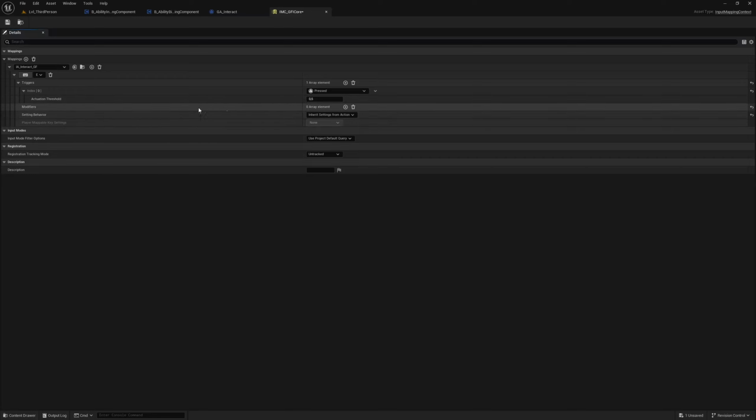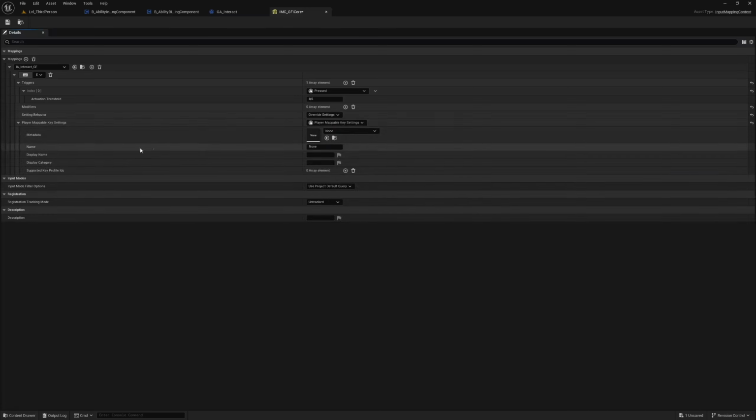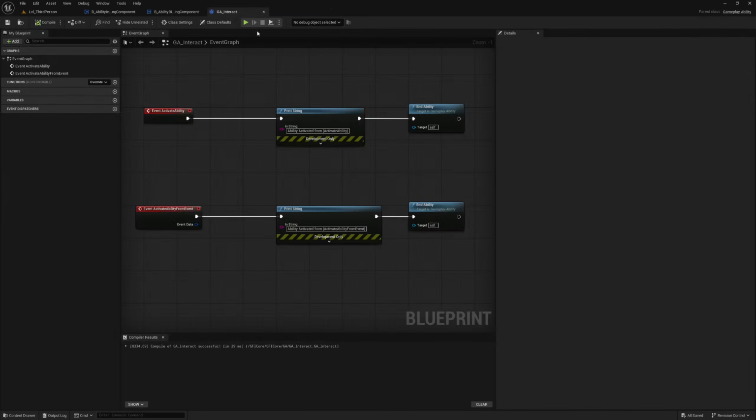Threshold looks good. We could overwrite the behavior settings, choose player mappable keys, and it doesn't really matter what you name it here, but you could say interact for all of them, should be fine. So let's close this one.